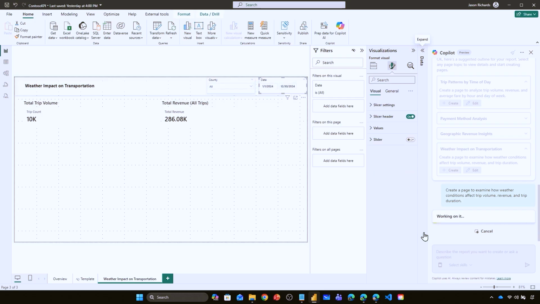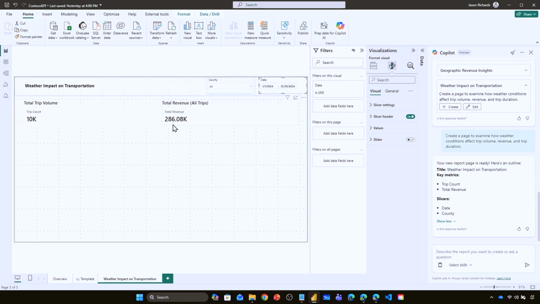Add KPIs, add different charting for the details I want to include on this new report that it's creating, or Copilot wants to include on this report. And we'll see what it comes up with. You can also see it added slicers up here too, which is nice. And just like that, KPIs, details, in minutes, not hours, which is pretty nicely done.